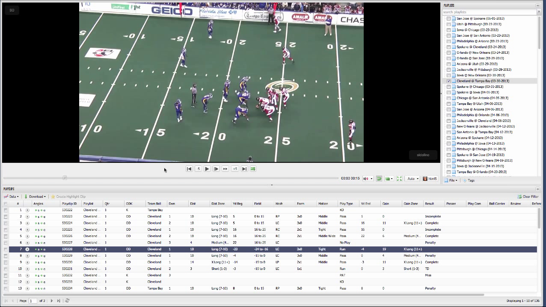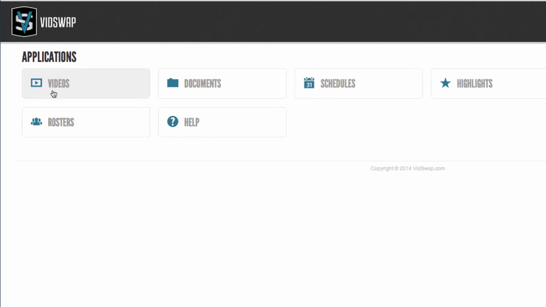So now I'm logged into an account, and let's quickly talk about what tools you've got access to here. In your video section, this is where you can upload your games, scout games, practice video, teaching videos, any video that you want to be able to upload and share with your players. You've got a document section for uploading things like playbooks, scatter reports, any kind of document that you want to be able to share with your team.